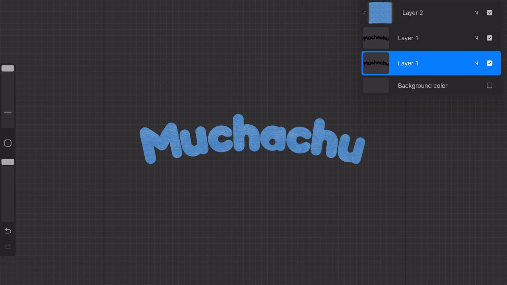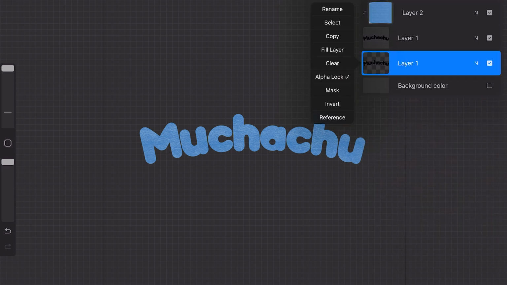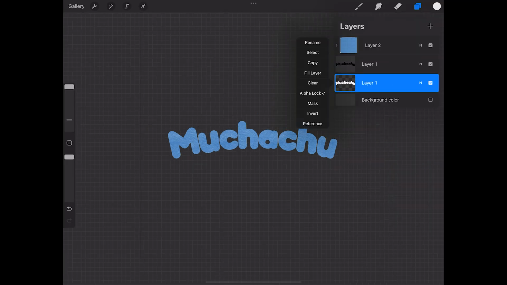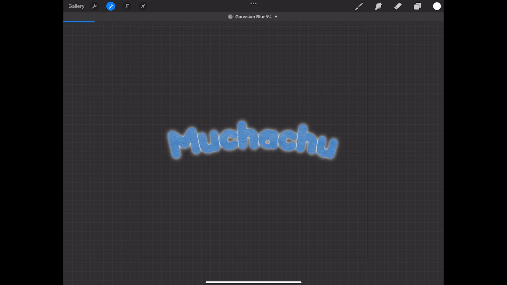I want to make the outline white, so I'll click on Alpha Lock and then Fill Layer. Then click on Alpha Lock again to turn it off. Now go to the effects in the top left and click on Gaussian Blur. I make it about 7%, but you can increase the percentage if you want a thicker outline.